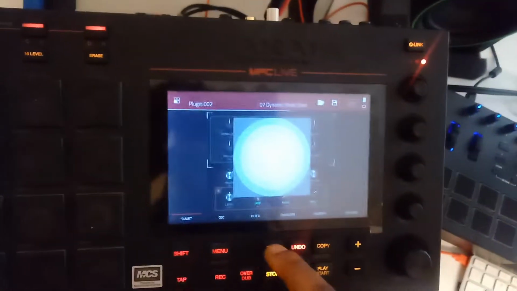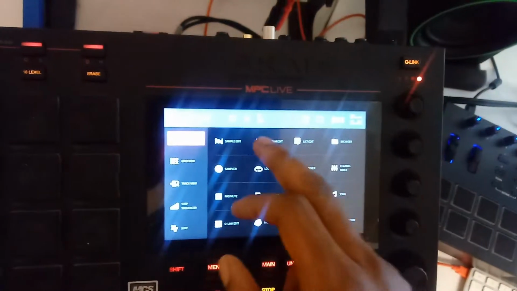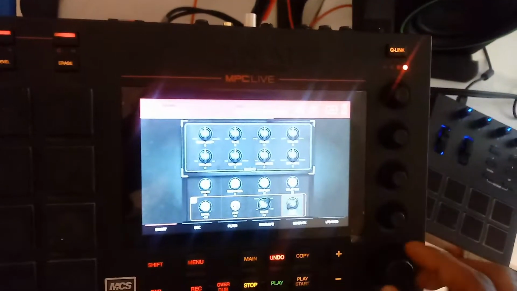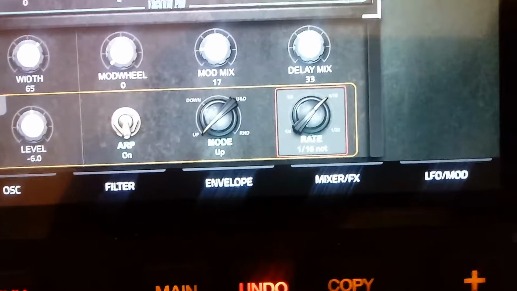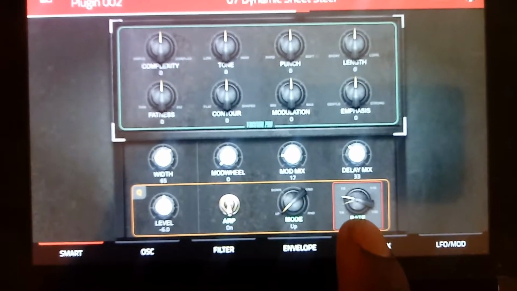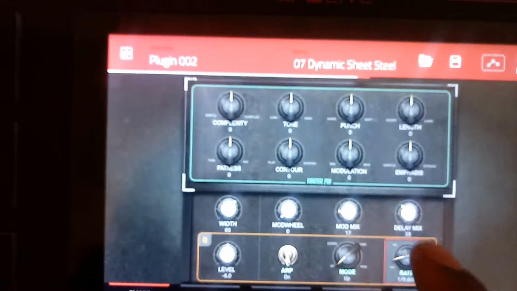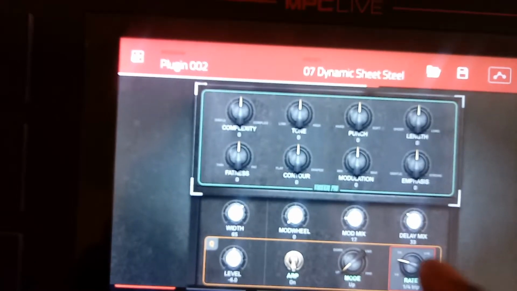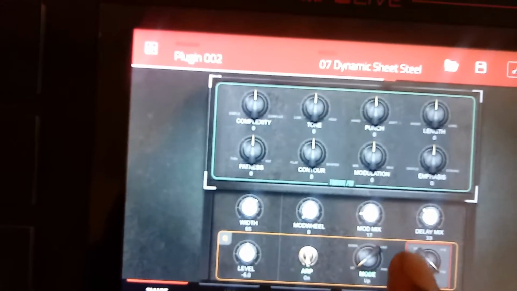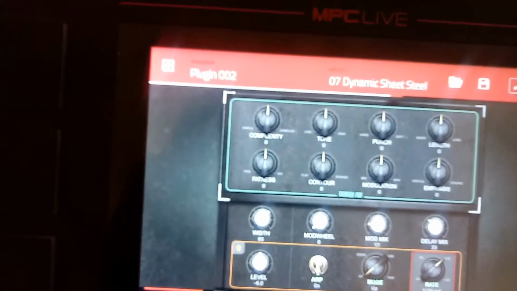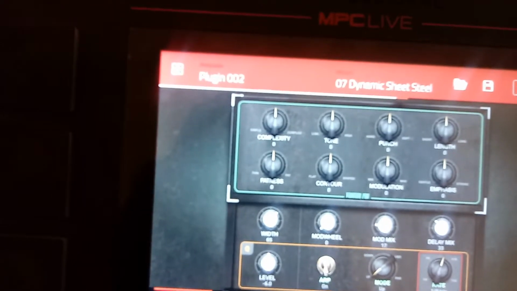So that's cool, but there's no option to swing the arpeggio. We have 16th notes here, and you can adjust that with your finger, see, 1/8 dotted, but there's no swing option. So getting swing arpeggios is pretty difficult on the MPC Live. That's one thing that it's not really that good at.